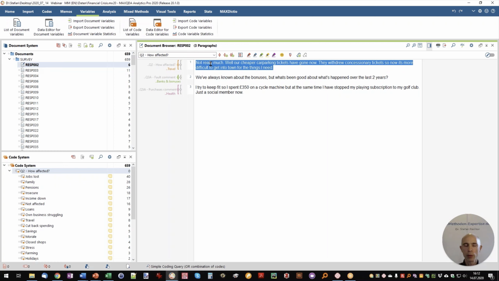The document is opened here, and here we have the answers of person 2 to an open question. How have you been affected by the financial crisis? And here you see not really much. Well, our cheaper car parking tickets have gone now, etc. And these are already coded with one or several codes, here with one code, a code treble, which is a subcode in our code system on the code how affected by financial crisis.